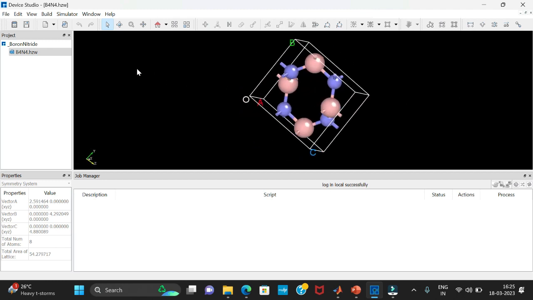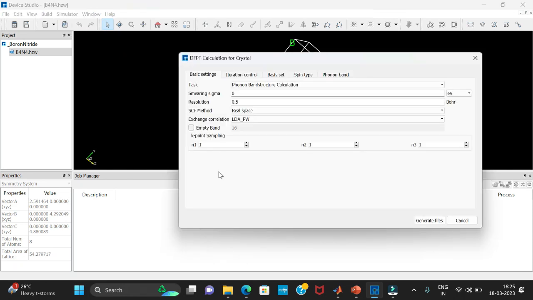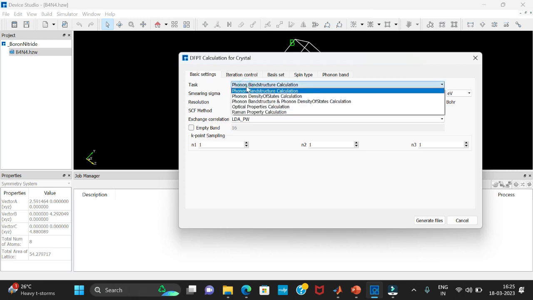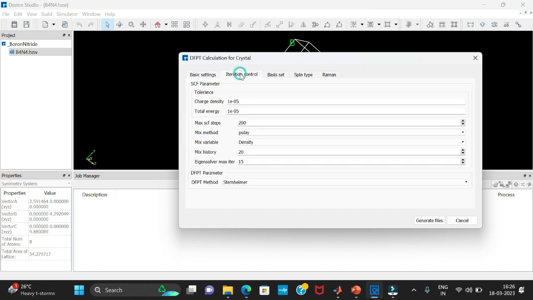And if you want to simulate this structure, you can select the simulator, go to RESCUE, and select density functional perturbation theory. This is the DFPT calculation parameter, where you can see the basic settings and the task. In the task you can select the Raman property calculation, and this is the smearing sigma resolution, the SCF method, the real space, the exchange correlation, LDA, GGA, the K-point sampling, and the iteration control.